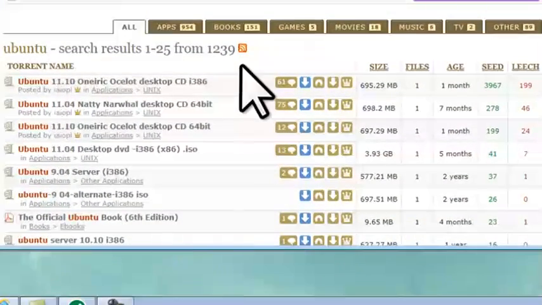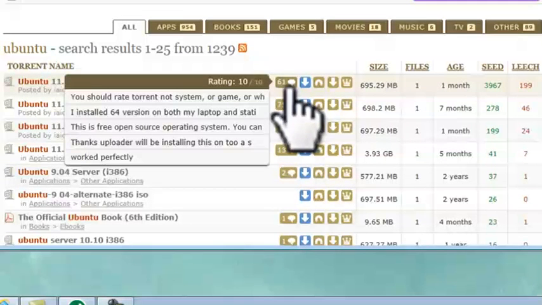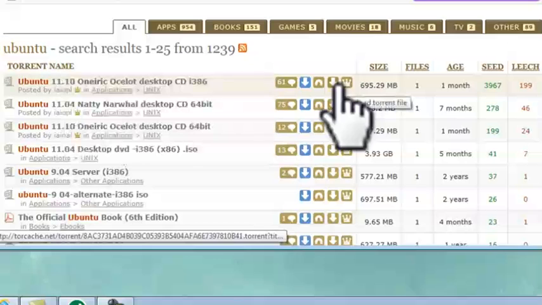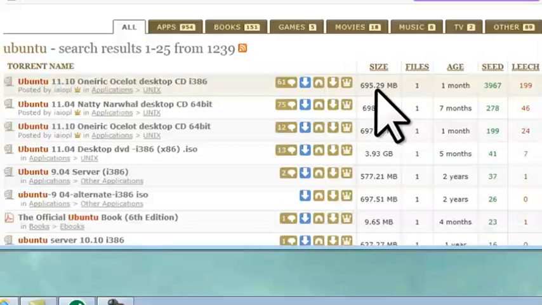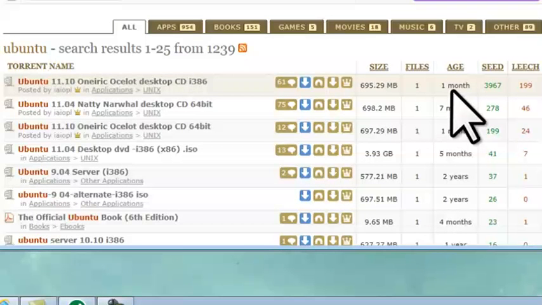For each download listed, you will get the name of the torrent, a bubble with the last few comments made, as well as a rating system, download link, the file size, the number of files contained in the file, and the age of the file, which in this case is 1 month, as well as seed and leech. Seed and leech refers to seeders and leechers.